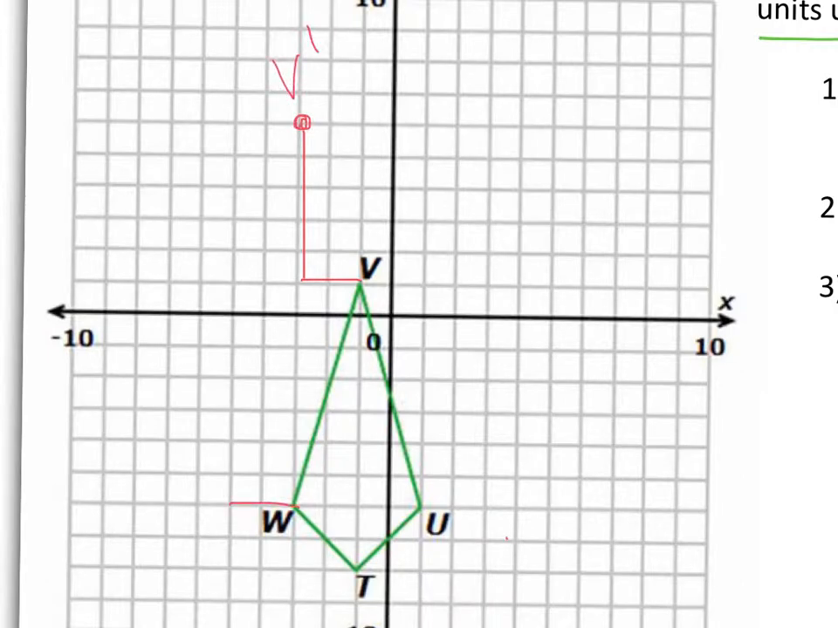W goes 2 left and 5 up. We label it W prime. T goes 2 left, 5 up, and becomes T prime. U goes 2 left, 5 up, becomes U prime. Go ahead and erase all the parts we do not need. And we create our new figure. And as you can see, each point was moved 2 units left, 5 units up.